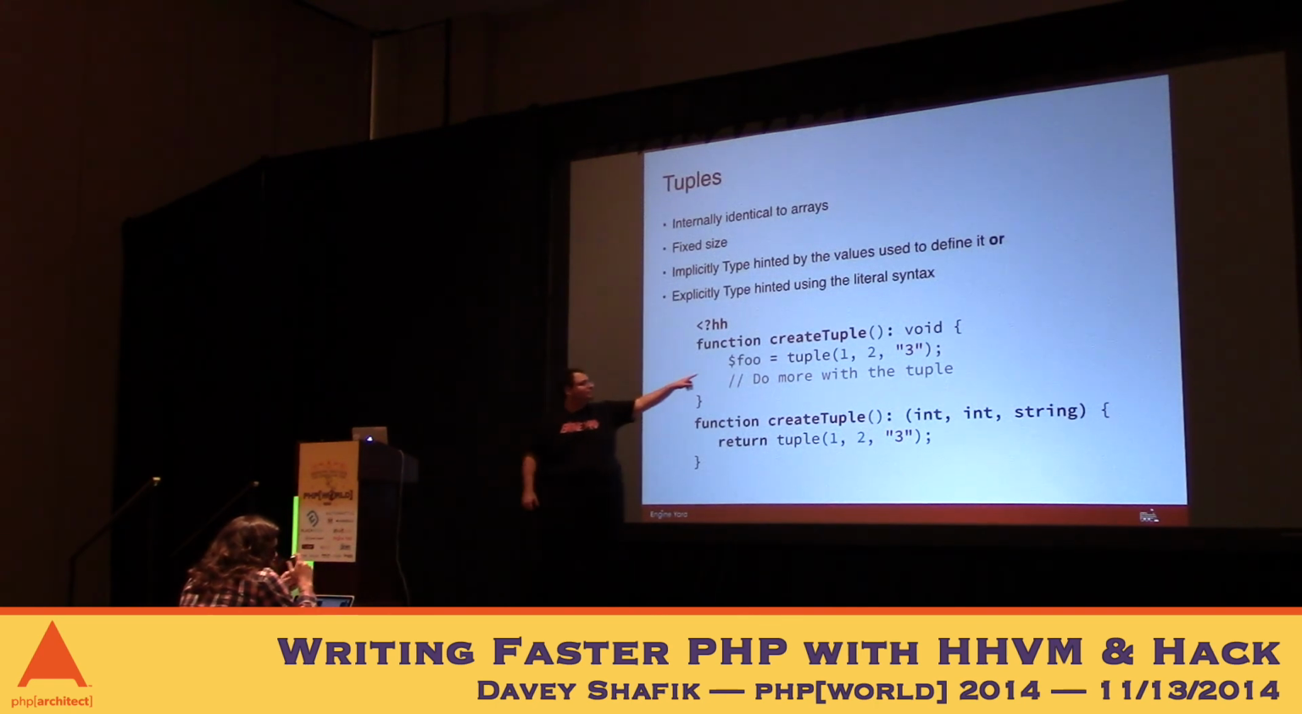Okay. Literally just change the word array to tuple. That's all we have to do there. So it'll be int string, because that's what we passed in. Down here, I'm returning a tuple, so I need to use the literal syntax, which is just the parentheses with the types, so int string. Okay. Very simple.